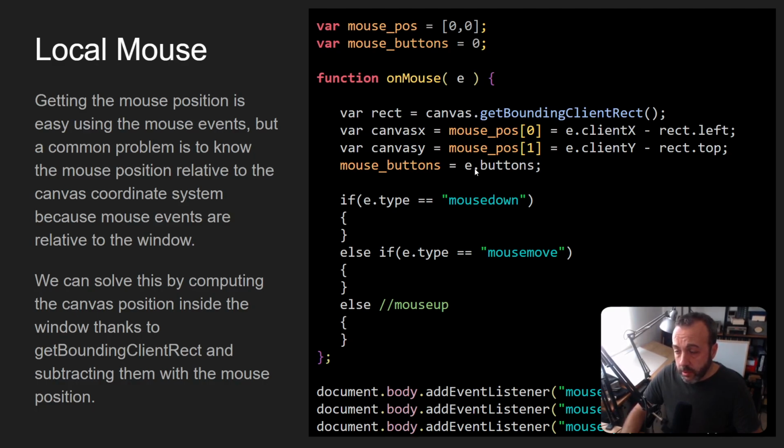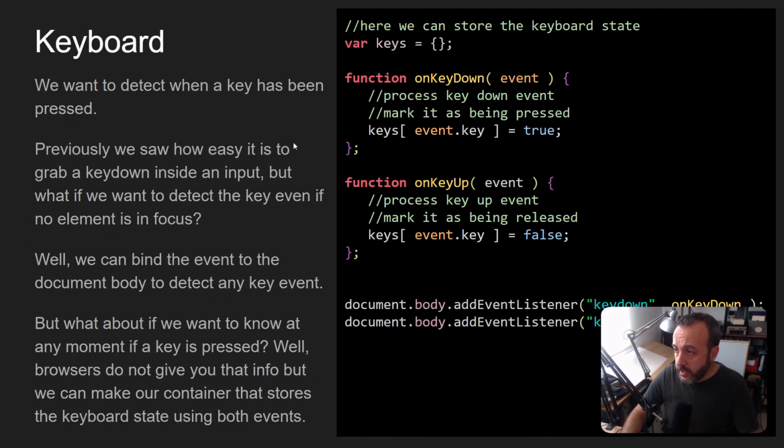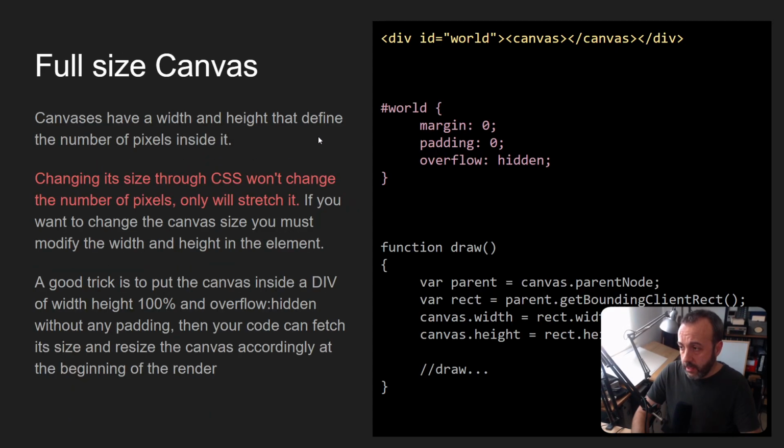I also get the buttons. This gives you the state of the buttons, which buttons are pressed. So with these two pieces of information, I have enough to read the mouse and do whatever I want to. Okay, so as I said, we have the very basic things for drawing.